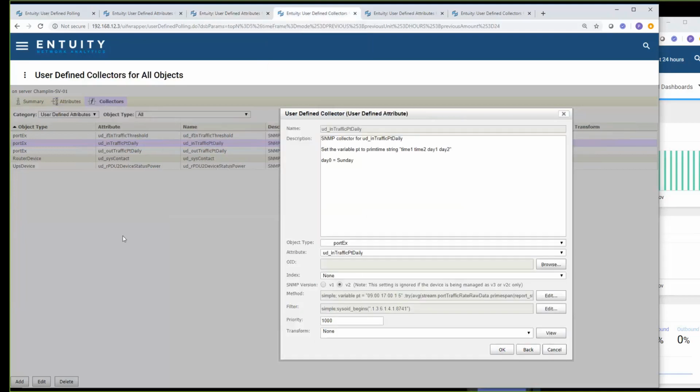For every attribute, you have to have at least a collector that's going out and defining what it is that I'm collecting. And this is really where the cool part of this method comes into play: my ability to take data that's already in the system and manipulate it and roll it up in a way that has meaning for my organization and the use case that I've got. So this, again, is a collector that's tied to my inbound traffic daily attribute.